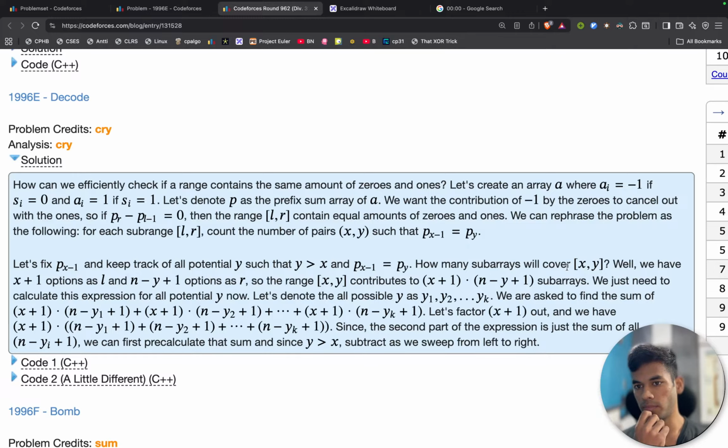We want the contribution of -1 by the zeros to cancel out with the ones. So if for some values r minus l equals 0, then the range L to R, both included, contains equal amounts of zeros and ones. We can rephrase the problem as the following: for each range L and R, count the number of pairs such that their prefixes are the same.